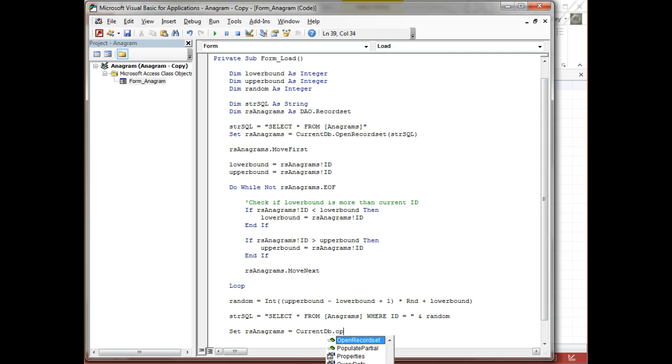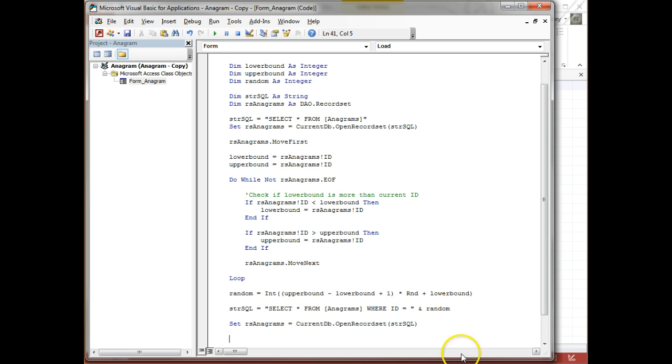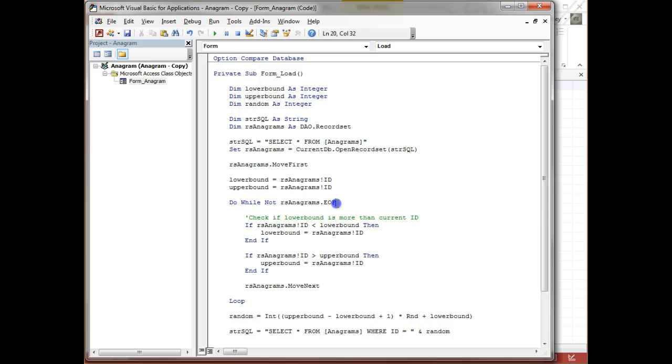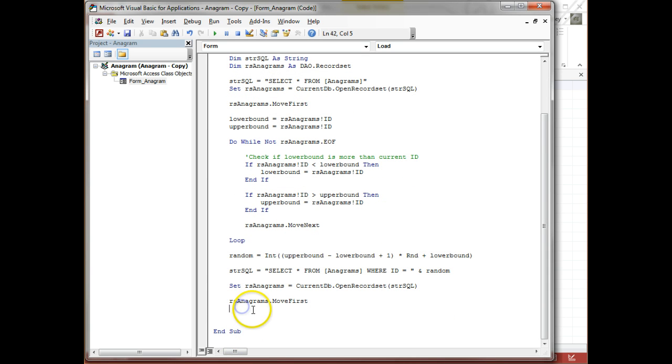Current DB dot open record set, and we're going to pass the SQL string again, so bring up the information. Now, next step is assuming we've actually got it, so this is what I just did before. Dot move first, assume we get the first one. Now, what we're going to do here is leave that for a little bit and update the label. Remember, there's lots of different ways to write this, so I'm going to just put me.anagram label just because it's easy to find the information.